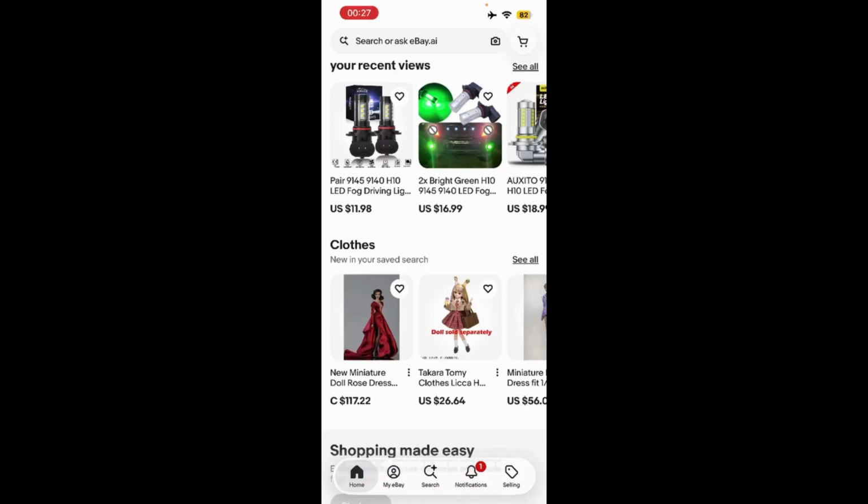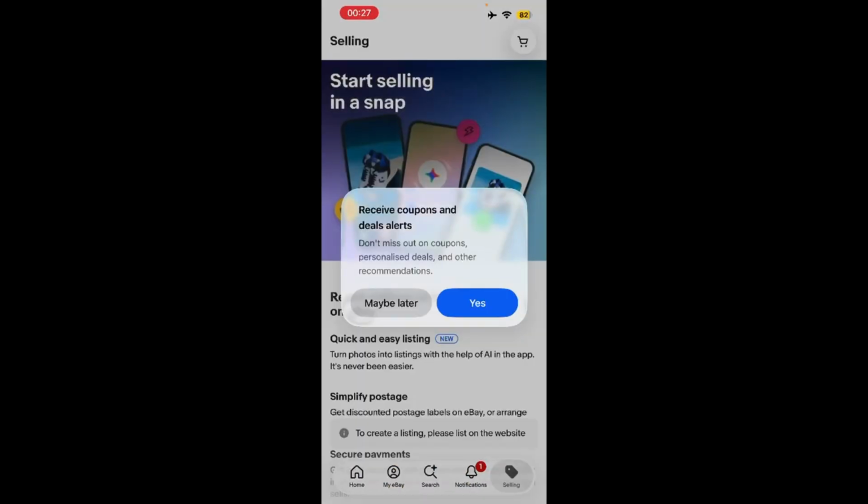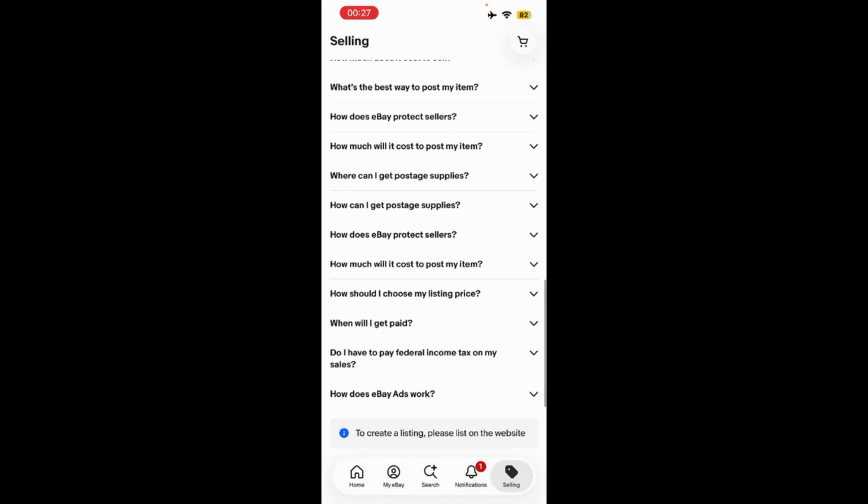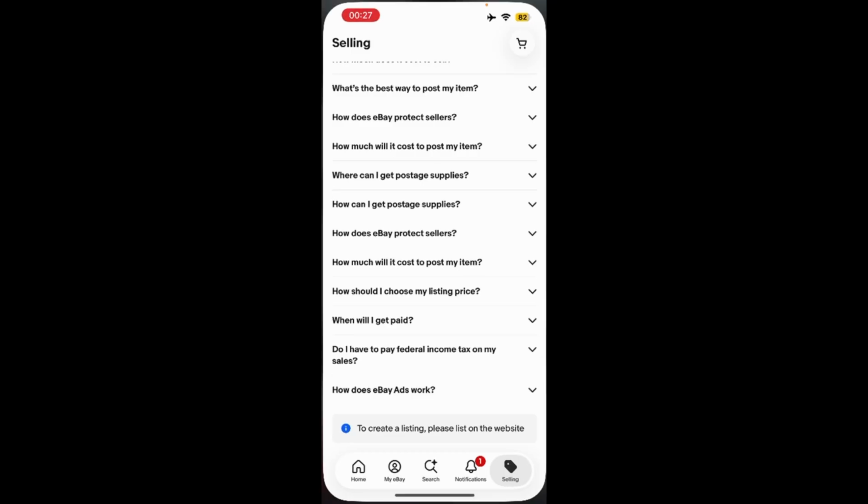So what you need to do is look at the bottom where you can see all of these options like home, my eBay, search, notifications, and selling. Just tap on selling. And once you do so, you should know that you cannot do it through an app. So to sell, you need to go to the website. So just open your browser and go there.